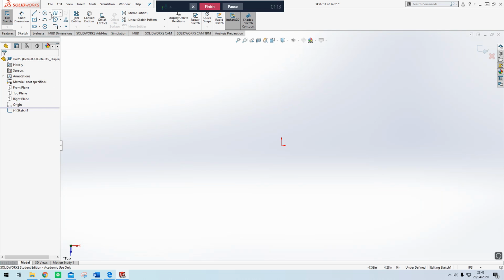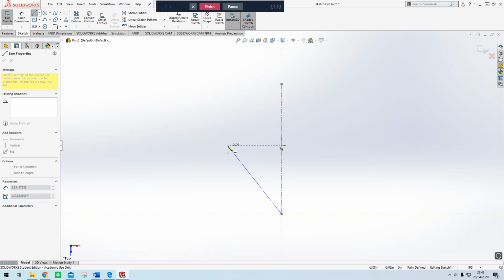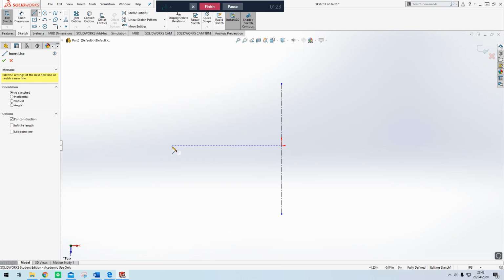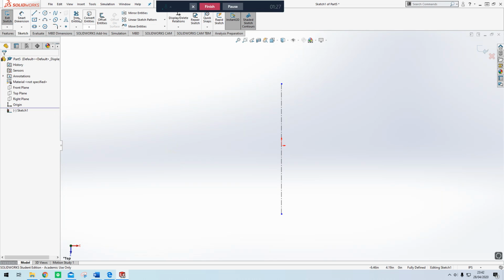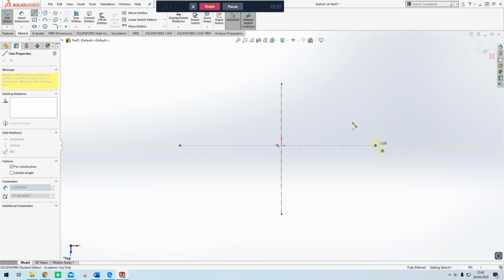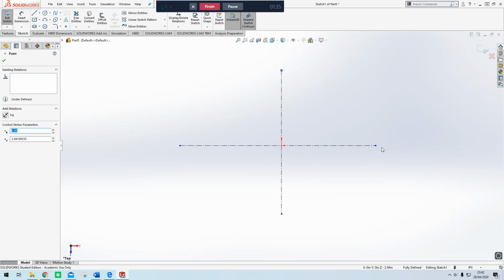It's not working. There we go. And then you press escape, go back on it again. There we go. Just extend these out a little bit.